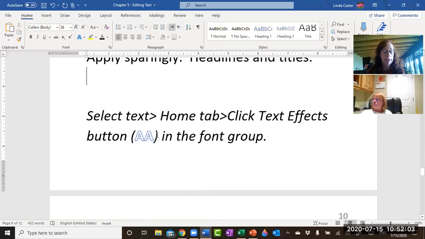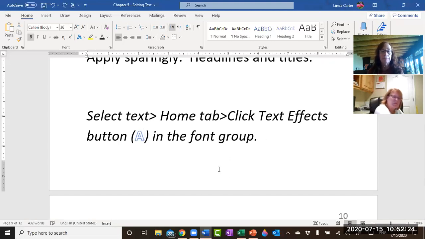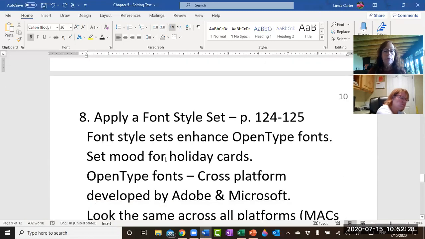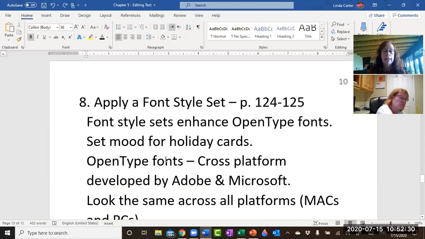I'm going to do a Control Z, Control Z, Control Z, Control Z, and it puts it back. See, did you see how quickly I undid everything right there? And if I wanted to go back and say, oh, I didn't want to undo it, Control Y, Control Y, Control Y, Control Y. Control Z, Control Z, Control Z, Control Z. Okay, apply the font style set.